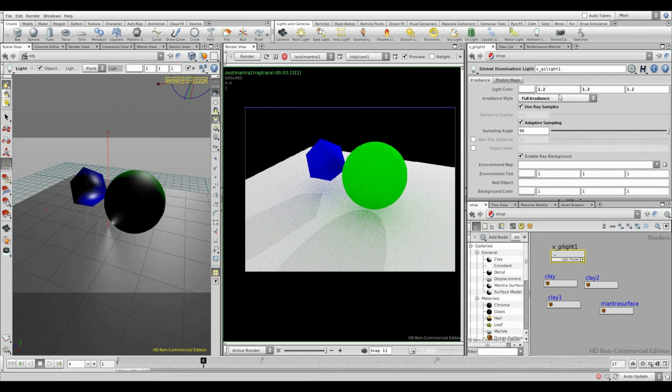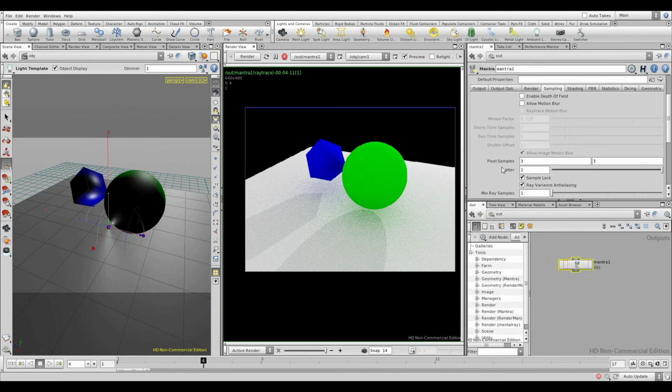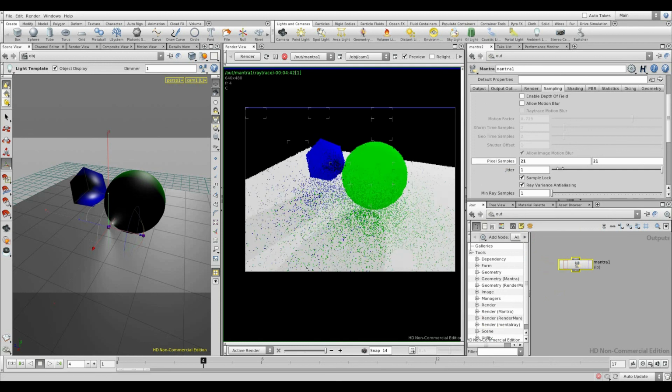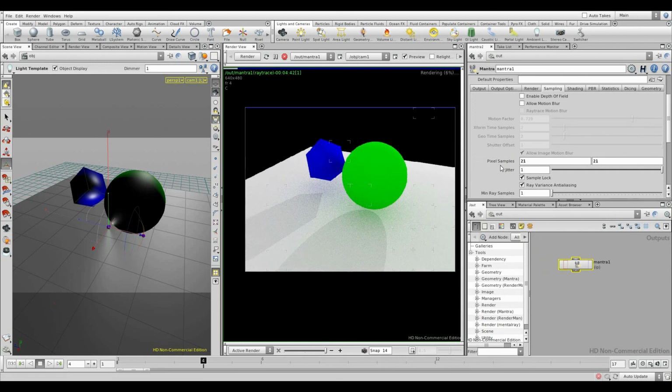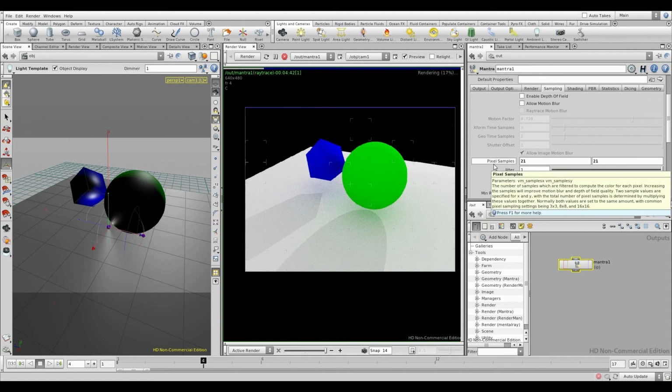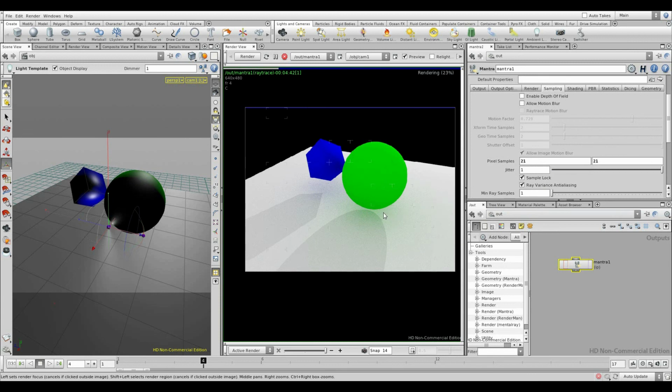And if you want to render with ray samples, then you need to increase the pixel sampling in the Mantra engine. So, for example, now it's rendered 3 by 3. Let's make a snapshot. Go back to Mantra and change pixel samples to something huge, like this. Render time is slow again, but the image becomes really clear. So you see the difference.